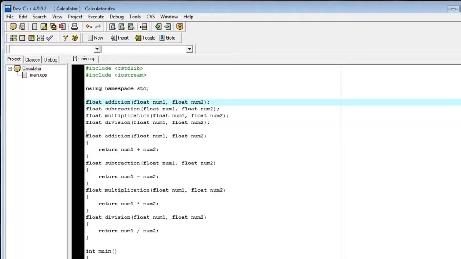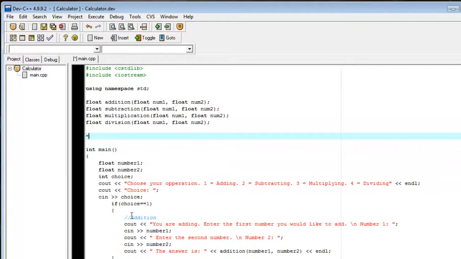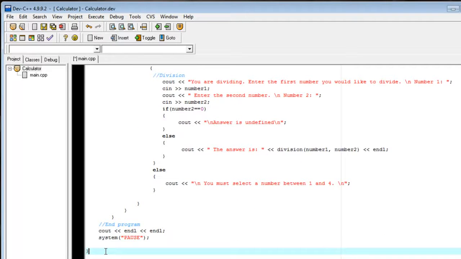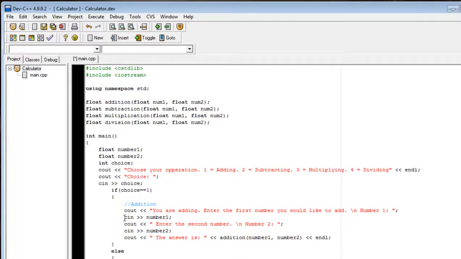So now if we take all of the implementation of all of our functions and we move it after our main function, after this last closing brace down here, we have now created functions where the implementation and declaration are in different places. Also, the implementation of the function, rather, is after the main function, not before.